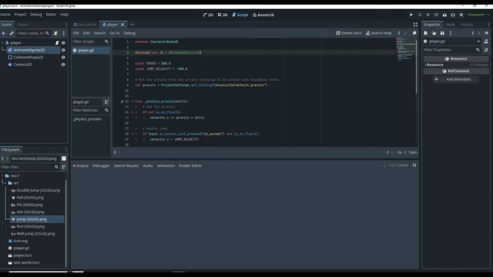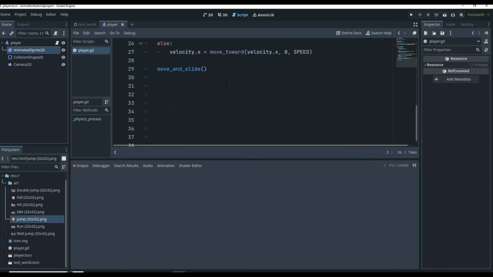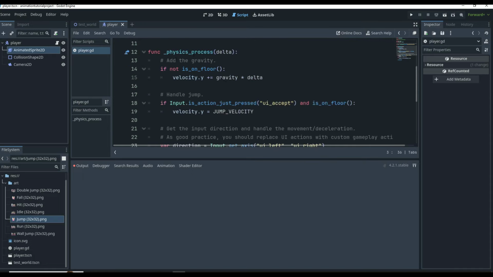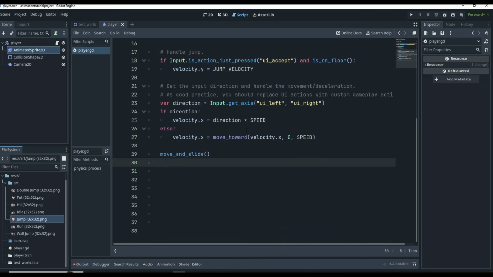And then, whenever we say AS, it's really going to be like we're saying this in our script. Just makes everything a little bit easier. We're going to come down here below the move and slide under our physics process function. So this is our physics process function, right? We're going to come down here below the move and slide, and we're going to create a new animation.